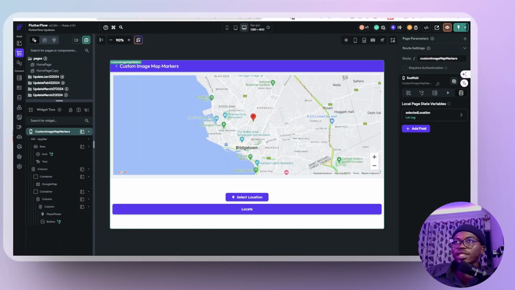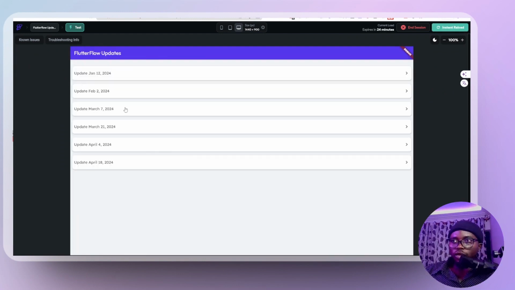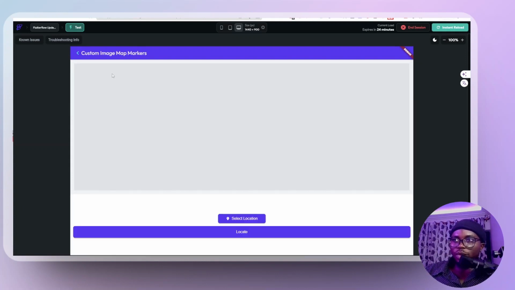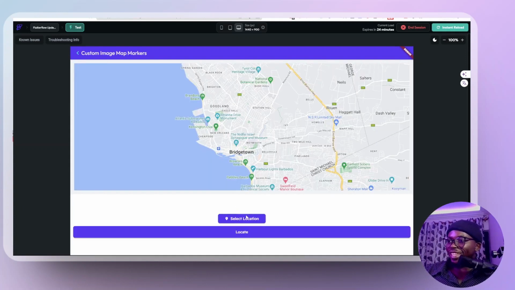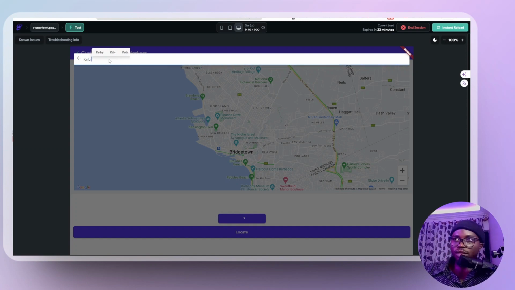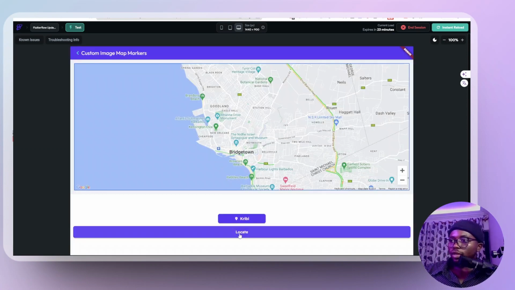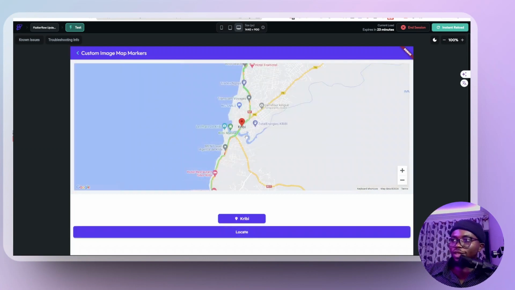So if I refresh that, we should have something working seamlessly. All right, so we have this. Then I'm going to go to update 18, custom image map marker, and the location I'm going to select is, let me do Kribi. I'm just taking you to beautiful places in Cameroon. So Kribi, Cameroon, and when we click on locate, it actually moved us to the location.